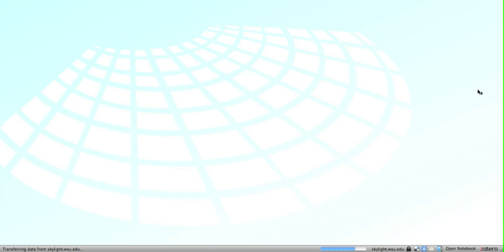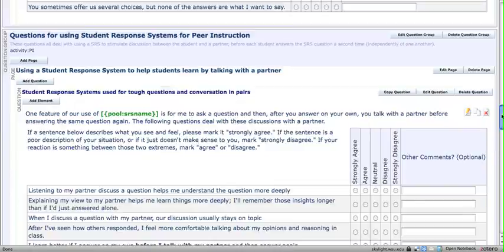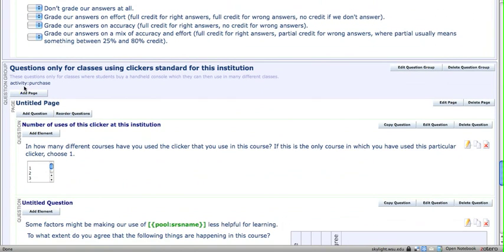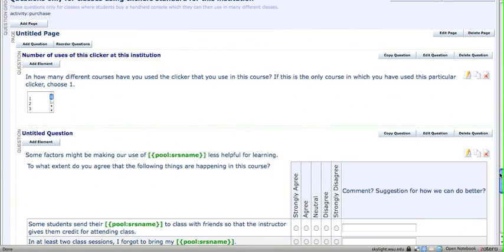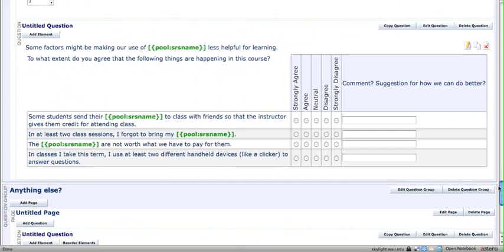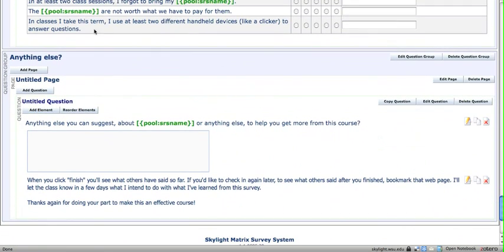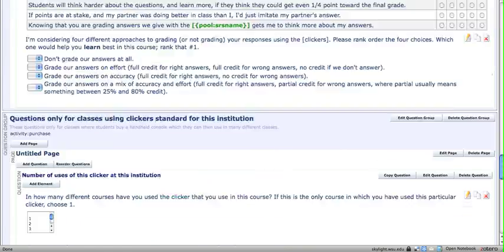And we'll go back and have to scroll down again. Sorry if this makes you a little dizzy. There we go. Activity is purchase. And we've got 2 questions on this page. And here's another one with no metadata, which means it's going to appear in every respondent pool. So that's the first step.